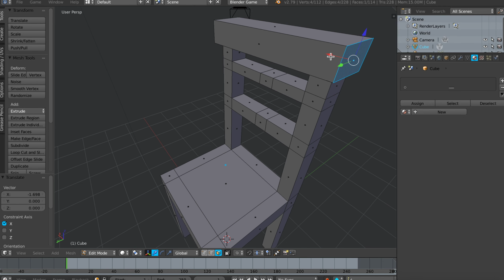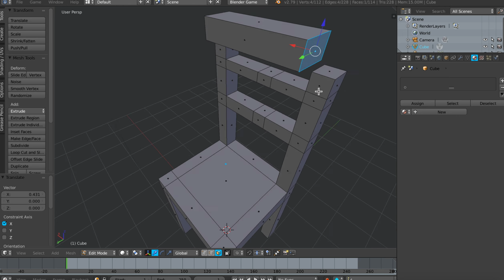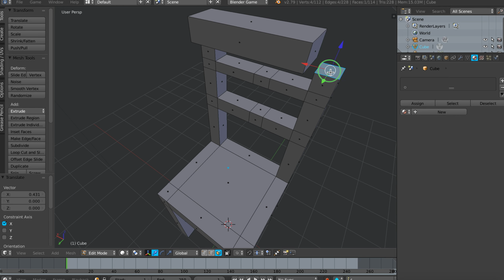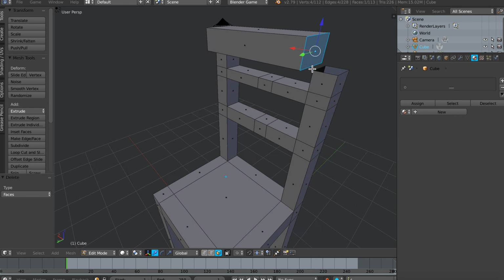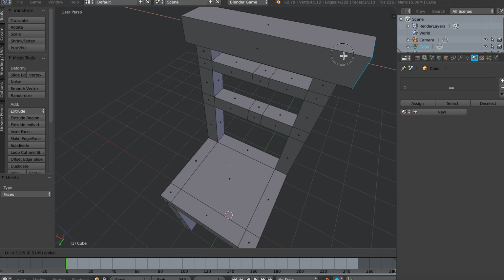Okay, now let's talk a little bit of cleanup. So I'm going to bring it back just a bit. I'm not going to need this face right here because it's going to be covered up. So in anticipation for that, I'm going to press X. I'm going to delete that face. I'm going to now come out over here, and I could do something like that.